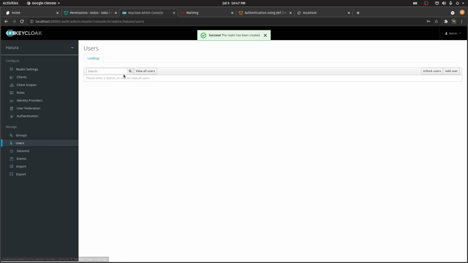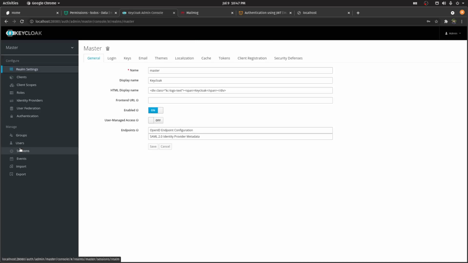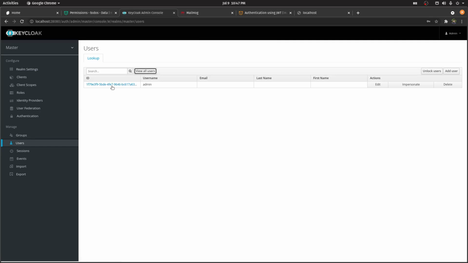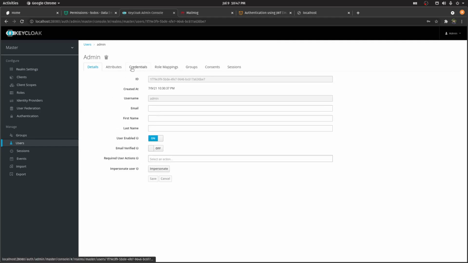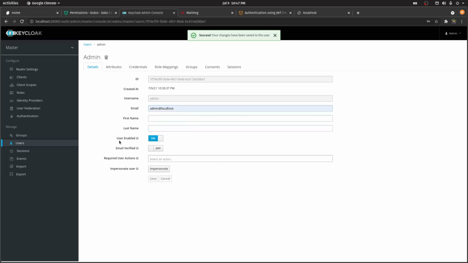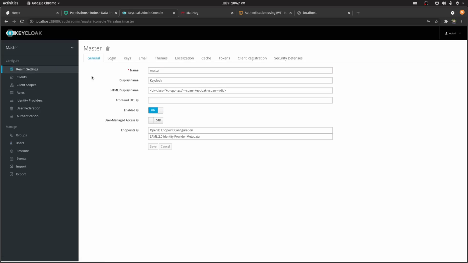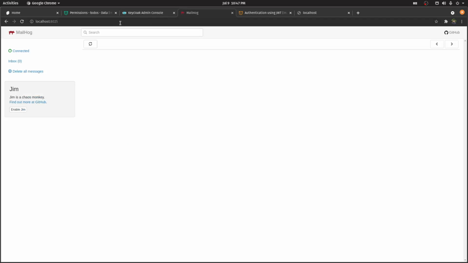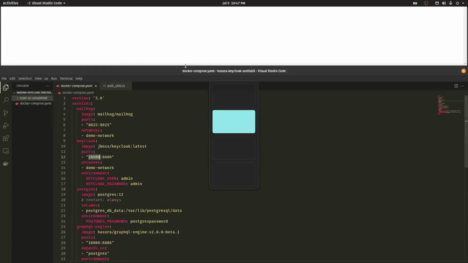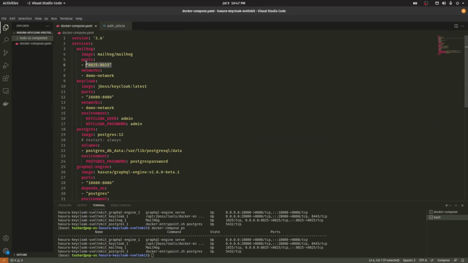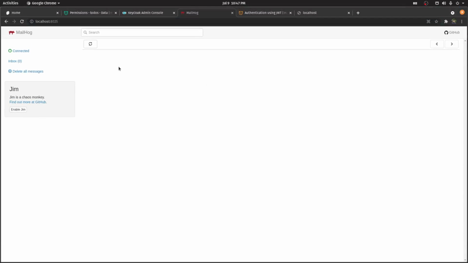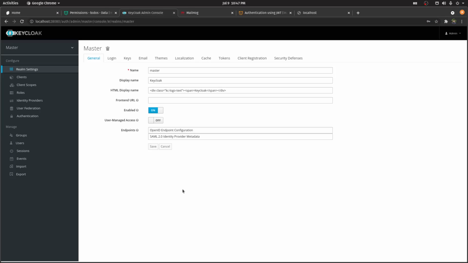Okay, just in your master realm, I'm switching it over again, going to the users. I'll be defining the admin email address. This is defined so that we are able to test all the emails, the SMTP server, the mailhog that we are running here. Currently, as you can see, it is running on the 8025 port that we have defined here. So it doesn't have any emails.